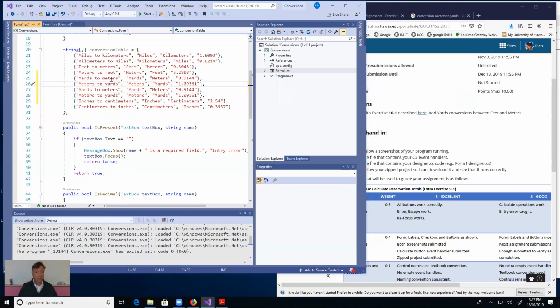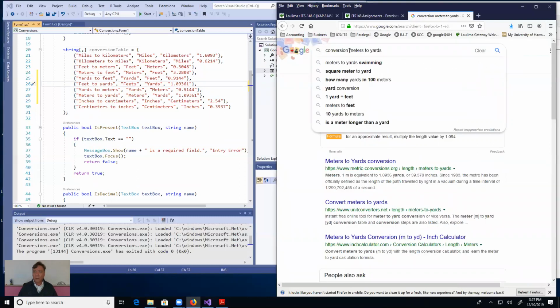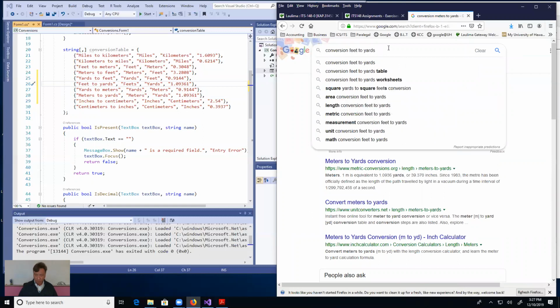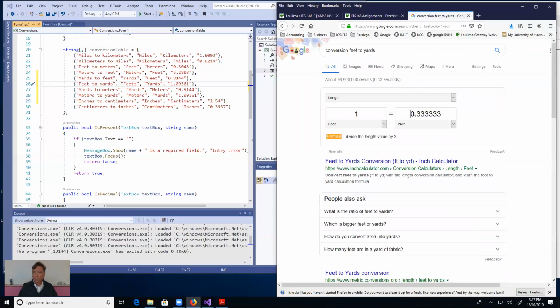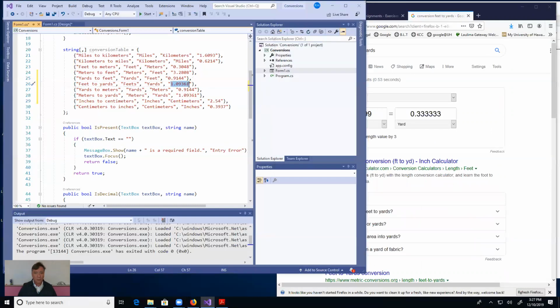Now we got yards to meters. Okay, I want yards to feet, and I want feet to yards. So yards to feet, and feet. This is kind of easy, isn't it? Isn't yards to feet like 0.33 or something? Let me see. Conversion of feet to yards. Oh, okay. Feet to yards is this.